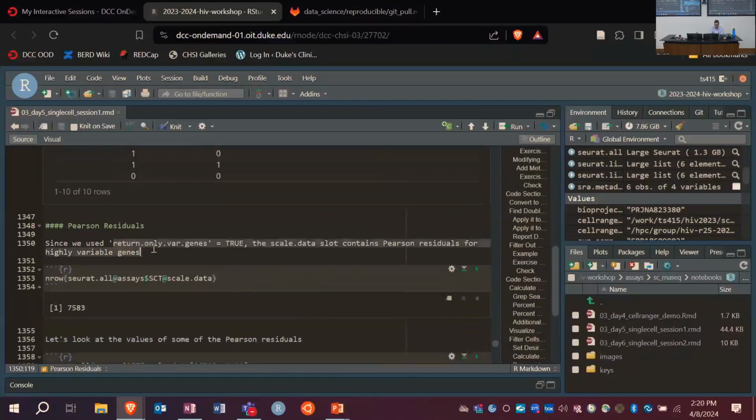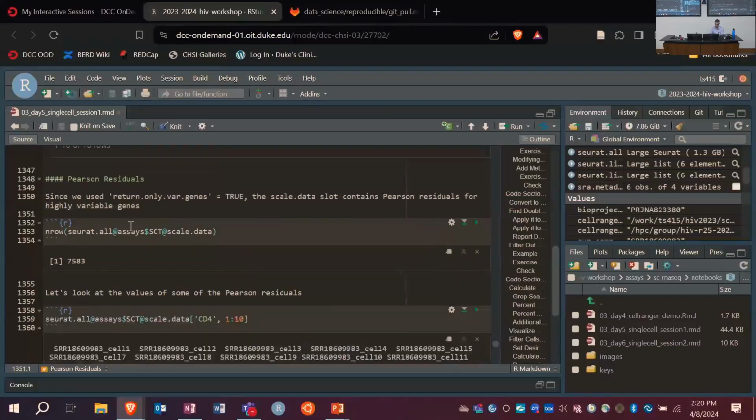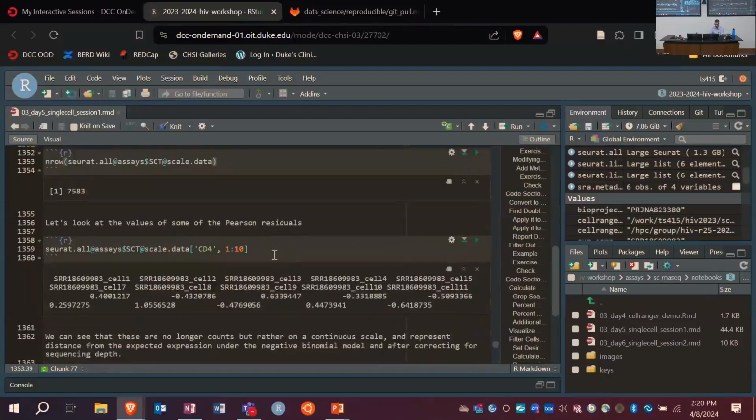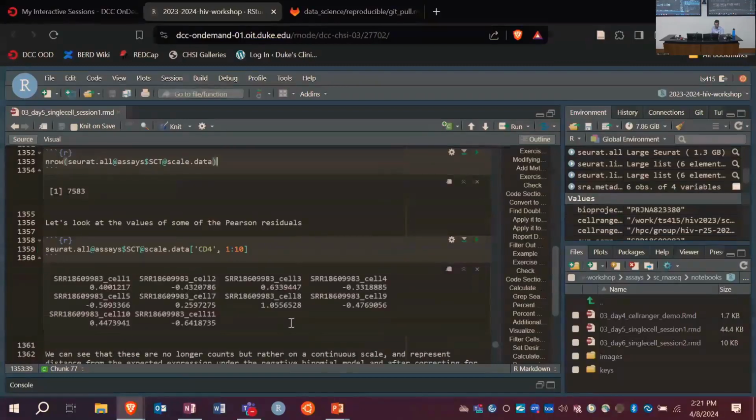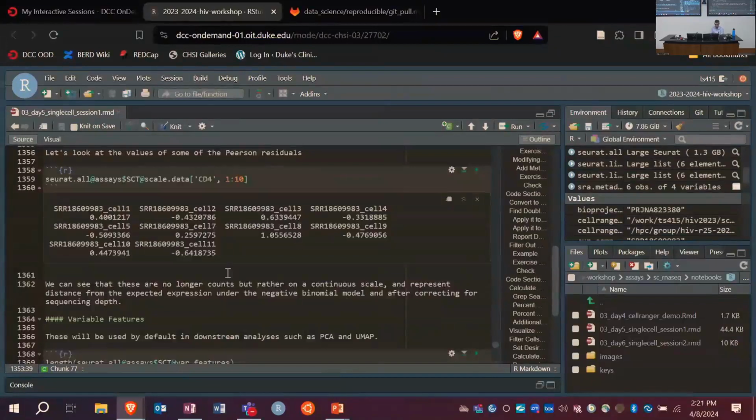So we used return only var features equals true. So the data slot only contains Pearson residuals for the highly variable genes. Again, that's that list of highly variable genes across all samples. And we can look at some of these values. You can see that they are positive and negative, real values, no longer counts. And this is what PCA and other downstream steps are going to be using.